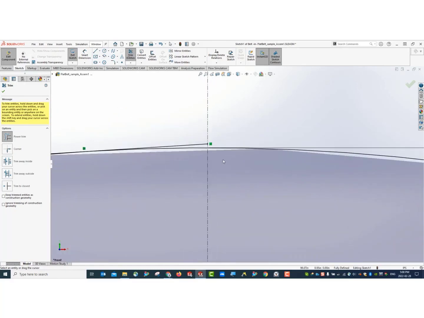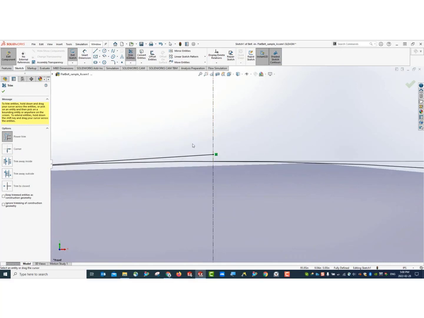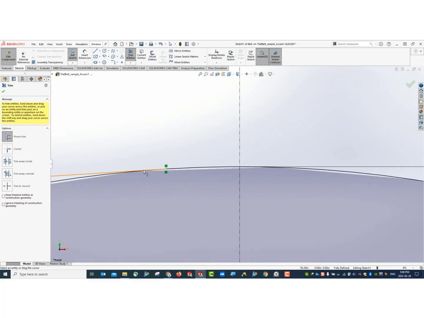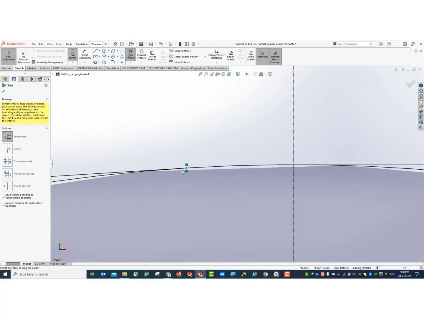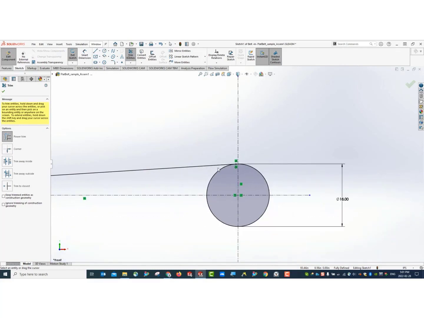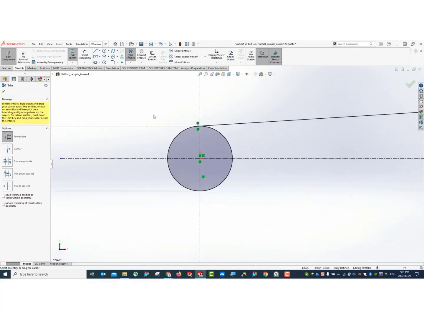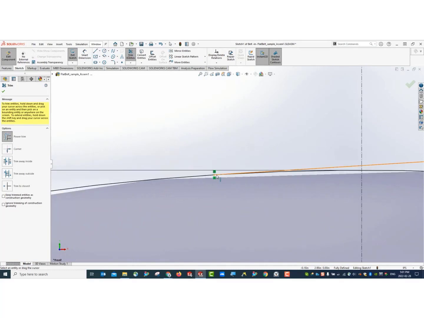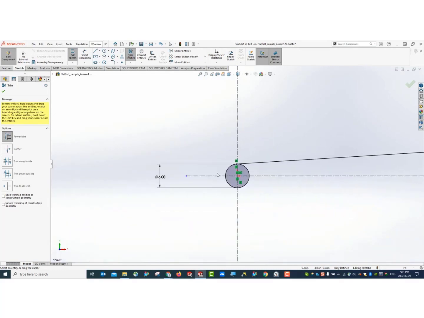You can see it's trimmed from here. Then I want to trim it from there. So you can see, tangent to here. Let me see on this side what's happening. I get what I need. Yes, correct.